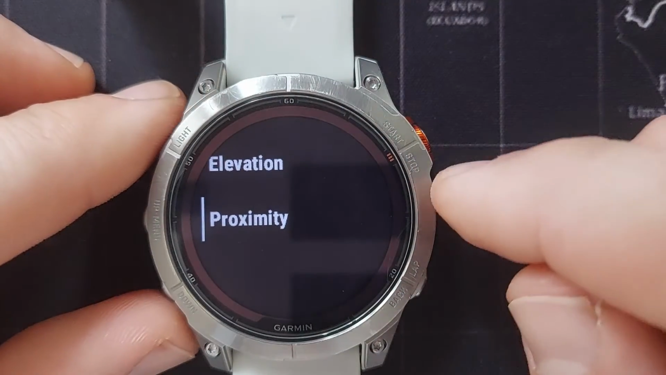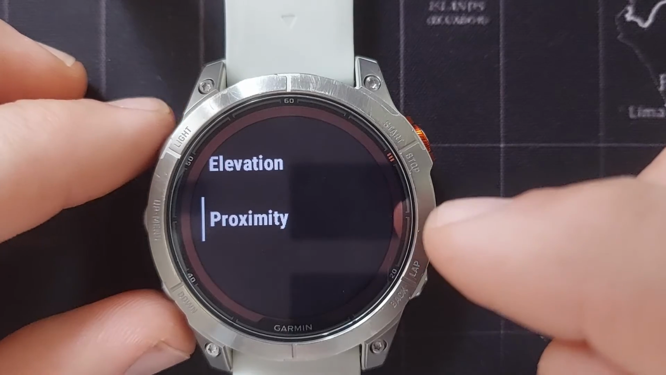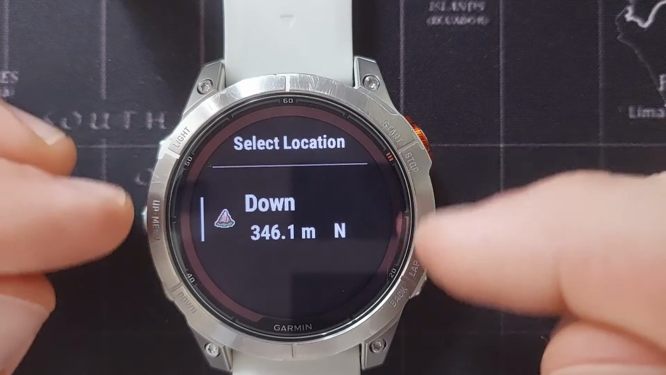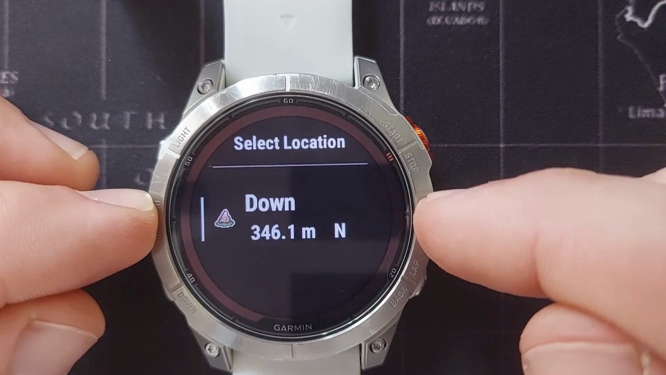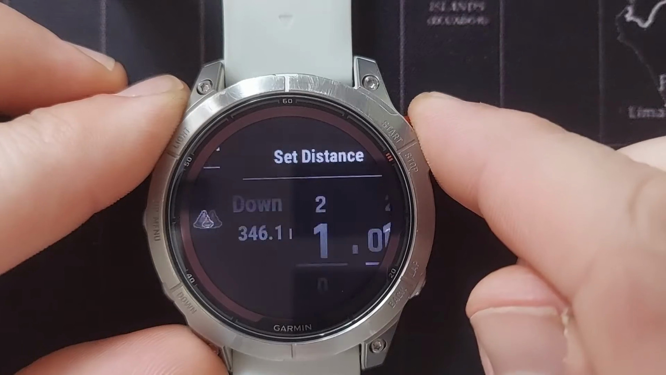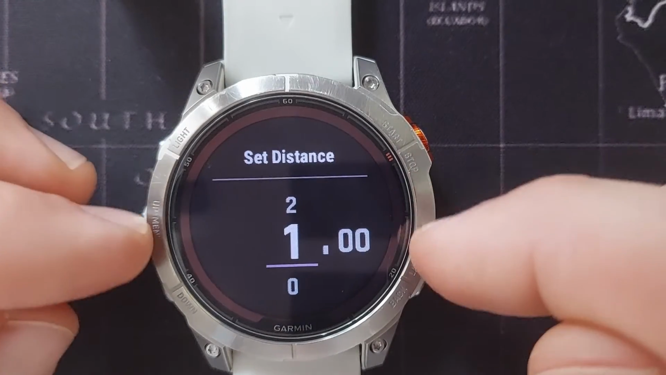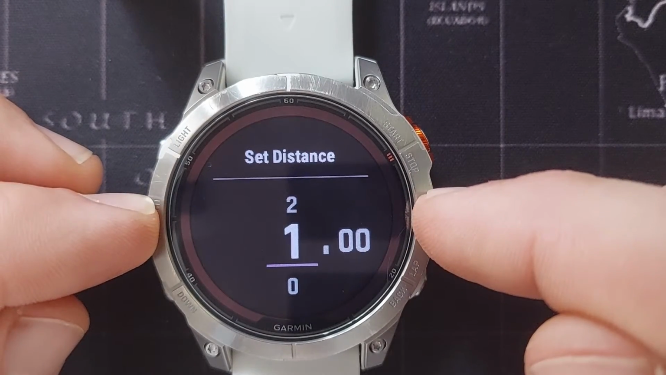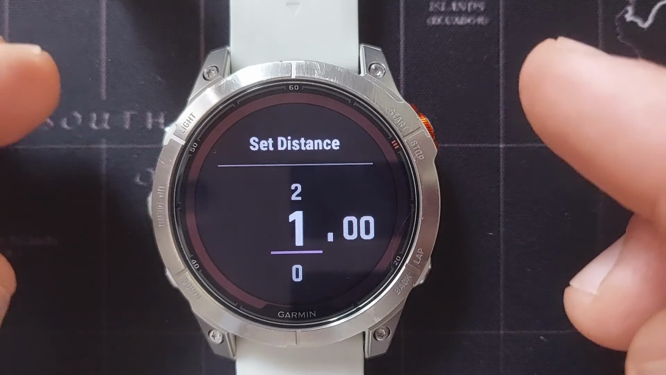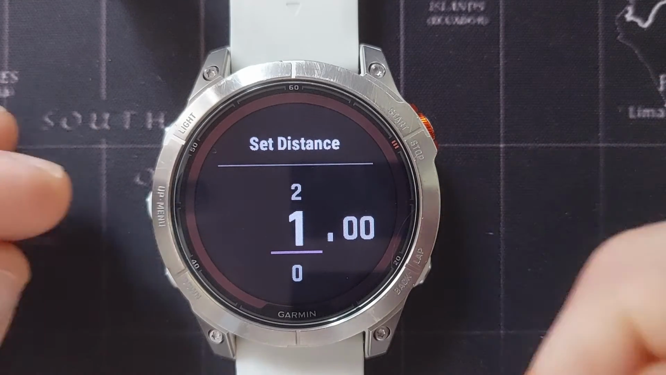Proximity is where you set a point. You select proximity, then you set a location that you have previously saved on your watch. You set that location, and then you can tell it how far away you are allowed to be from that marker. So if you set it to 10 meters, as soon as you go past 10 meters, at 11 or 12 meters from that point, it will sound an alarm.